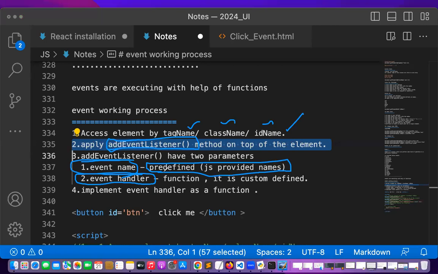And the fourth step is the most important one. The fourth step is to implement the event handler as a function. For example, here the custom defined name I specify is fun one. My custom defined function name is fun one. The same fun one you have to implement in the fourth step. Write a function, give the function name as fun one, and you can go with the function body. Inside the function body, whatever operation you want to perform, you have to implement it. Am I clear?